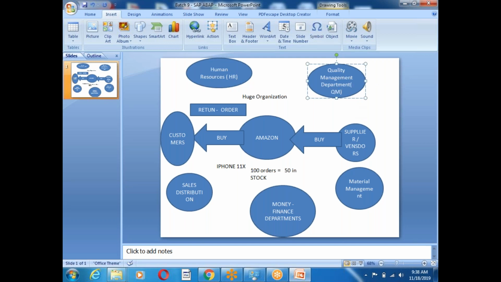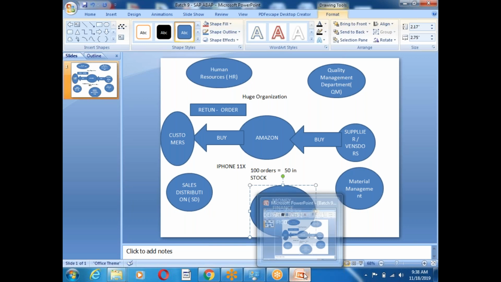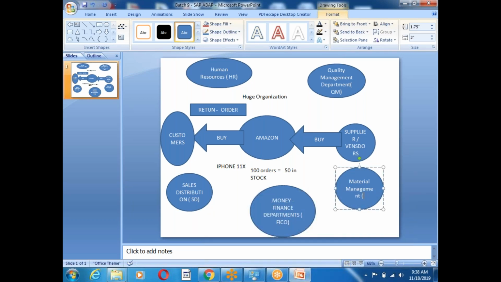Maybe outside you are seeing these boards, right? Sales and distribution is SD, the finance department is FICO, and material management is MM. Okay, I have just given some examples. I call these resources, guys. So I can call this resource one, resource two, and resource three.